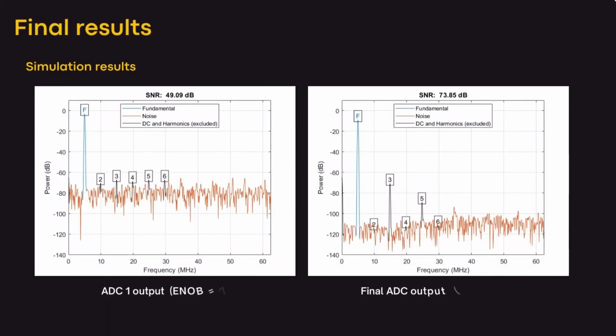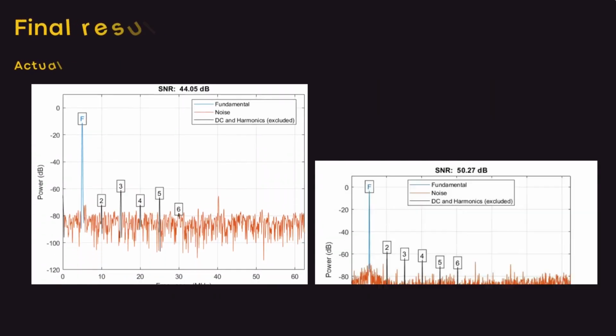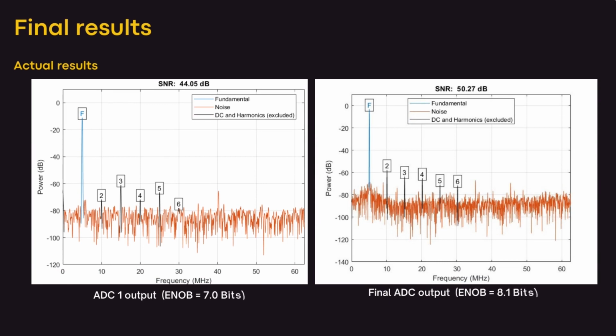As we are using 8-bit ADCs, we were able to achieve an SNR of 49.09 decibels in the first stage output and improved it up to 73.85 decibels, a 4-bit improvement, according to the non-ideal simulation results. According to the actual results, we were able to achieve an SNR of 44.05 decibels from the first ADC output and get a 1-bit improvement with an SNR of 50.27 decibels.